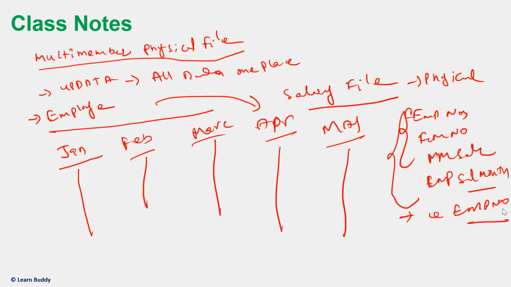But when it comes to the data, I want to make it separate. I don't want to combine this data. I don't want to see all this data in one place. How can you achieve that? By using the physical file. There is a concept called the multi-member physical file. Since you want to maintain the data separately, like January data separate, February data separate and March data separate, you can create multiple members in the physical file.